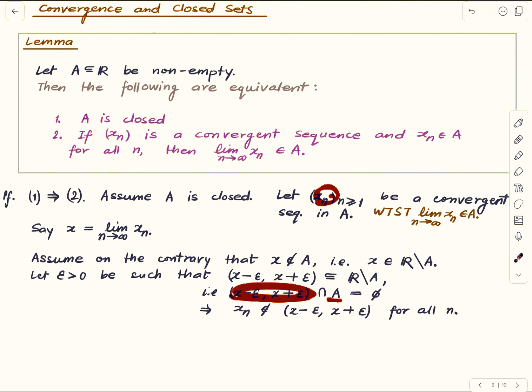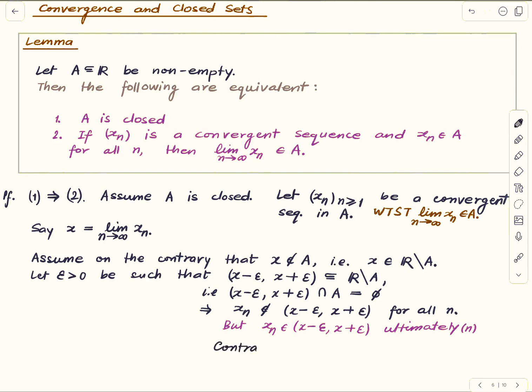So in particular, this will not contain any point of the sequence, but this contradicts the fact that we already knew that xn is here ultimately, because x was the limit of xn, and that is a contradiction. So that proves 2. And now we want to do the other direction.